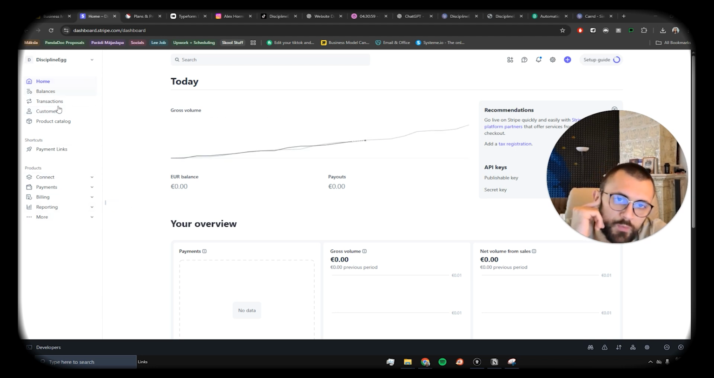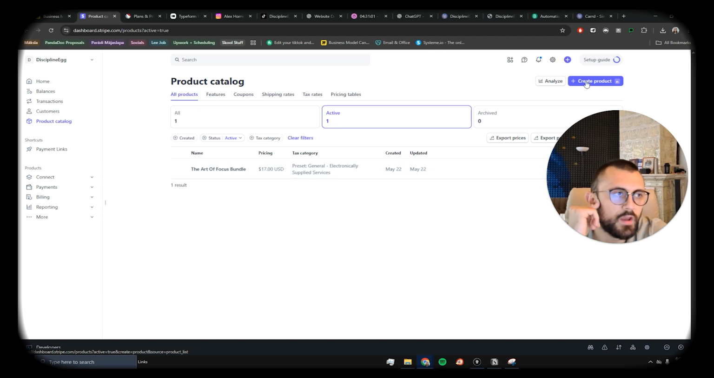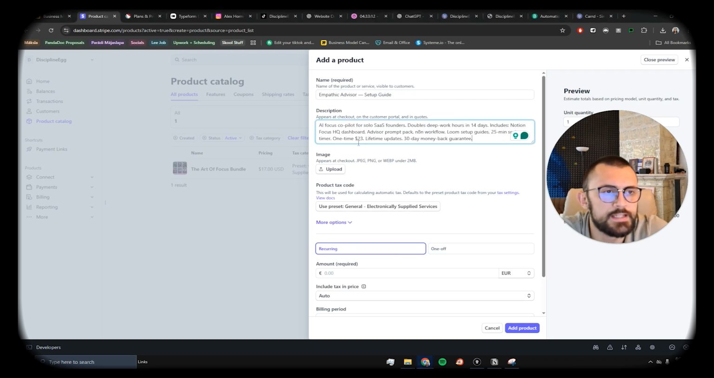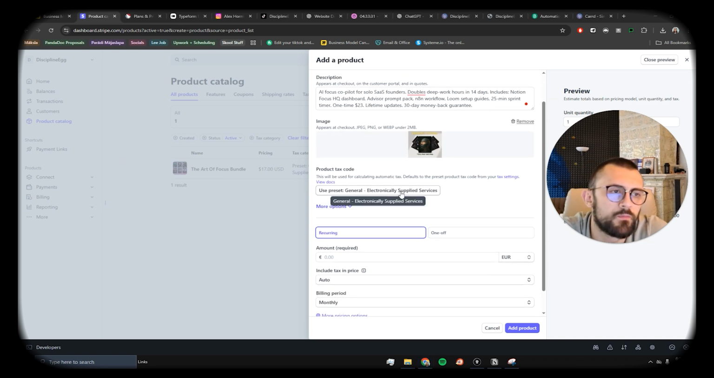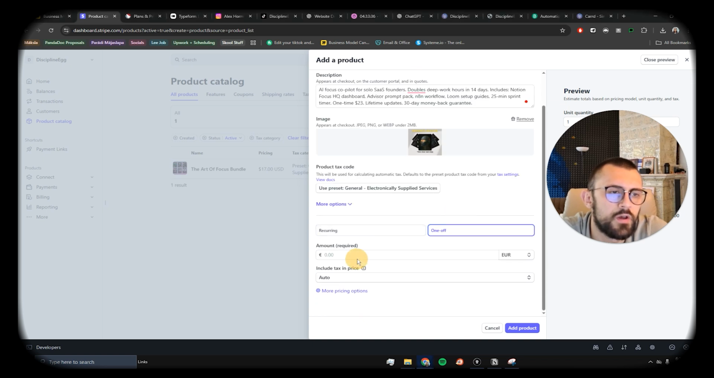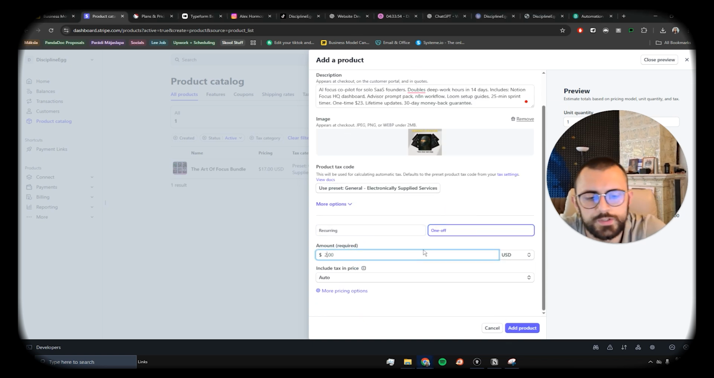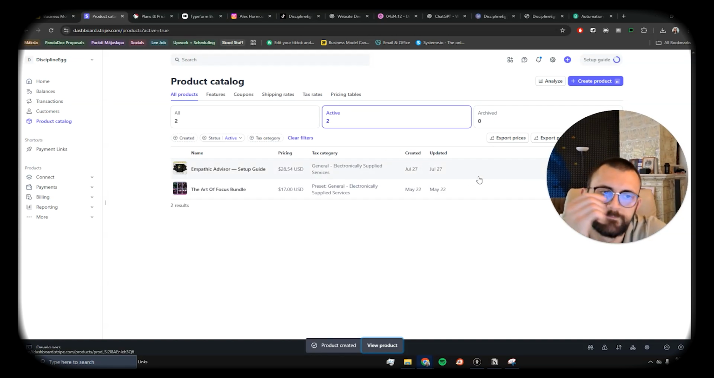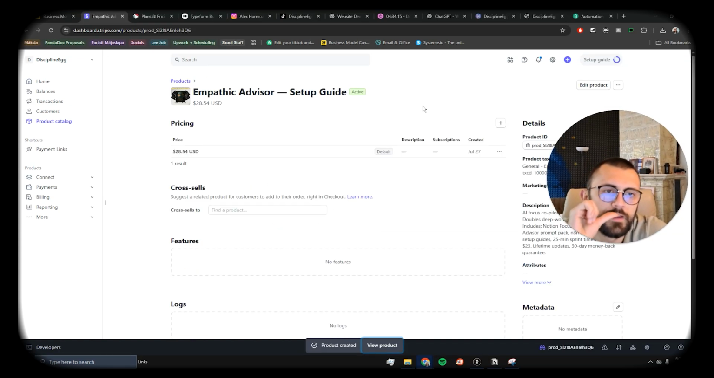So basically, we're in Stripe. We're going to go to product catalog, and here we're going to create product. We're going to call this... So here on the description, let's add this image. Here we can add our image we just created. Here it is. Electronically supplied services, that's fine. Recurring, one-off. The price we're going to add, so it's going to be $28.54. Add product.